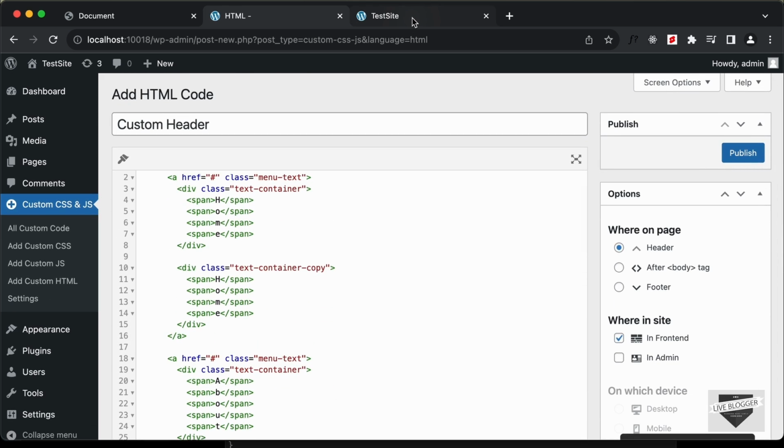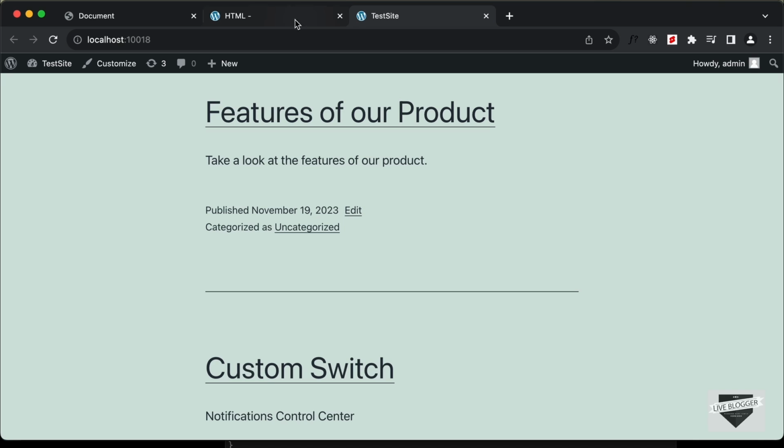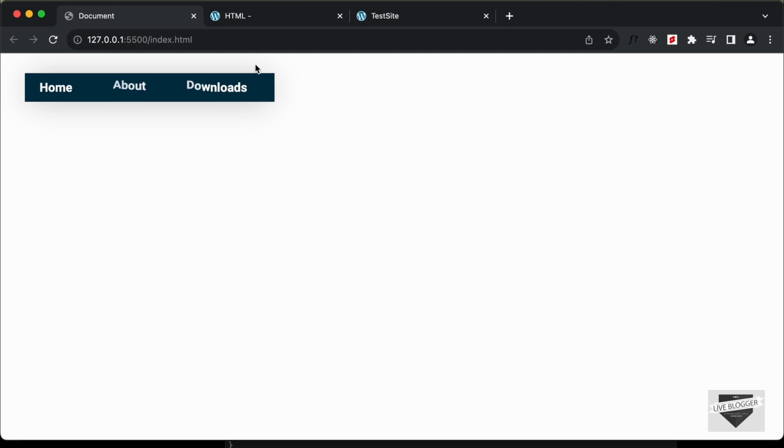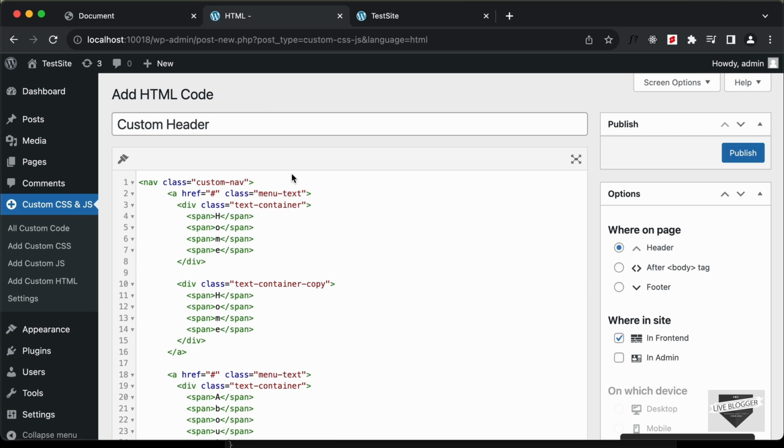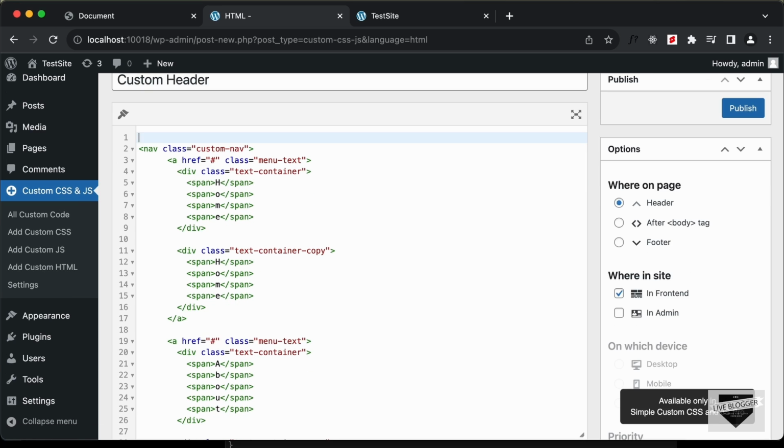And since we are using this in a real website, we need to have a logo on the left side and these menu items on the right side. So for that, let's go ahead and create a container division. So here I'll just create a division and let's give it a class of custom nav container.